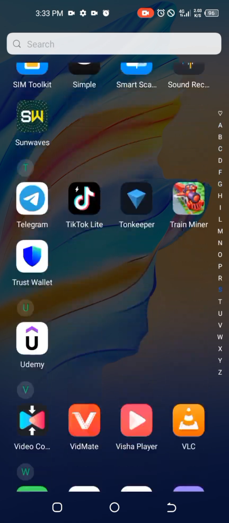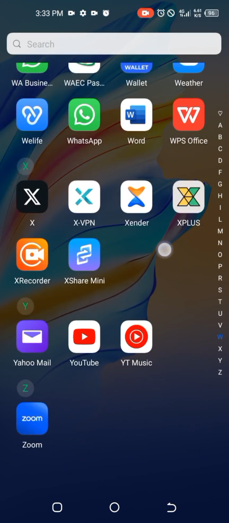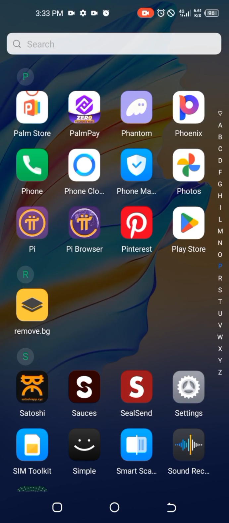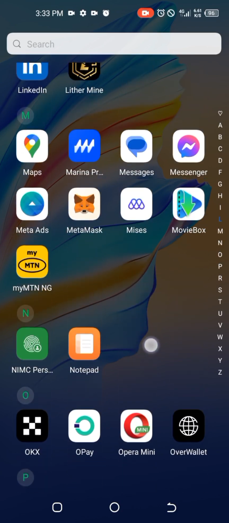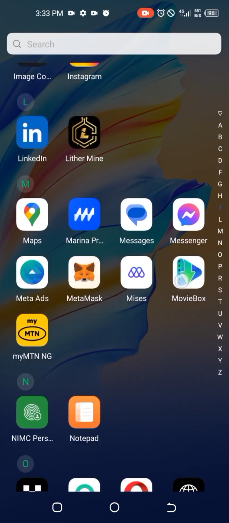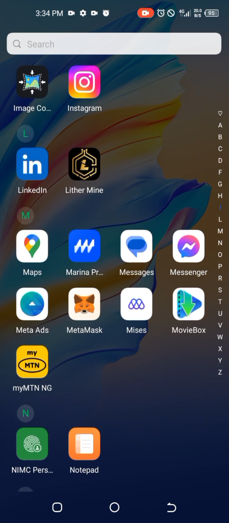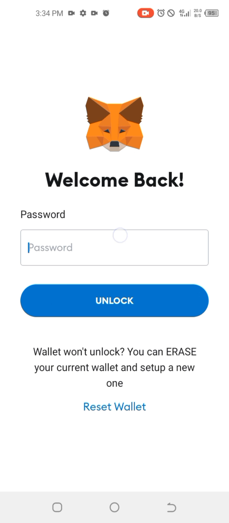But if you don't have MetaMask wallet, go and download it from Google Play Store. This is my MetaMask. Let me show you quickly. Can you see MetaMask? So you go to Google Play Store and download it.